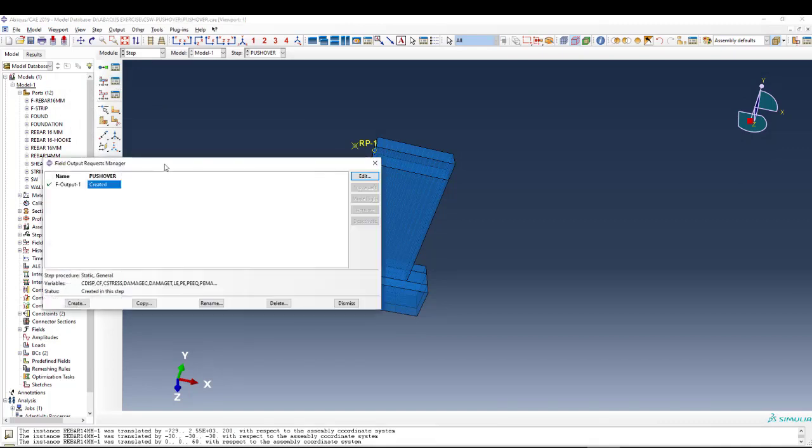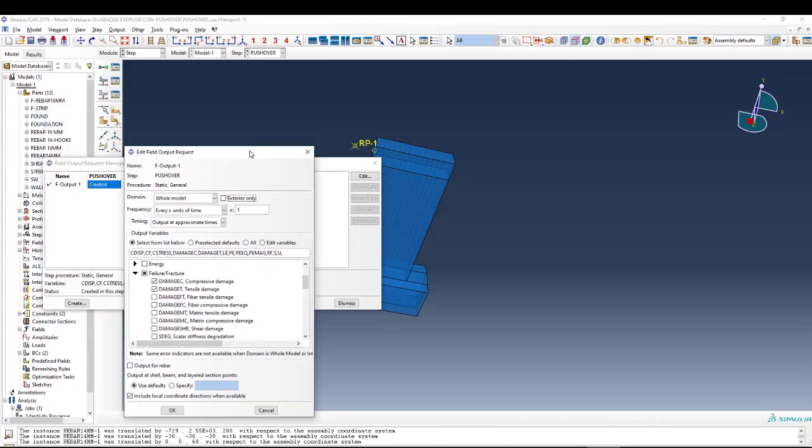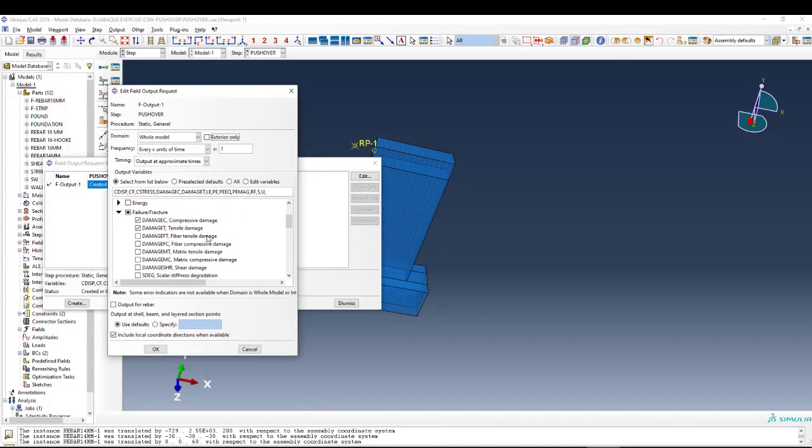The next is we're going to add some outputs, because we used the concrete damaged plasticity model, CDP, and we should activate compressive damage and tensile damage. And also, because we should get a very smooth curve, each step should give a number, so that will be every x units of time, which is going to be 1, and the output should be approximate, not exact.